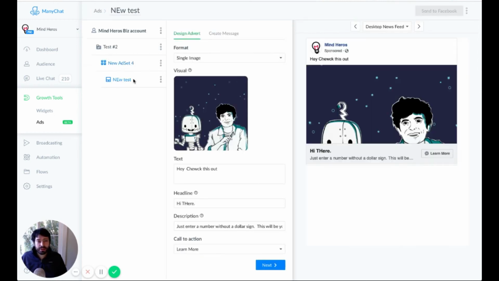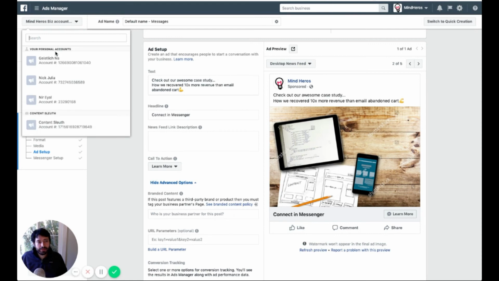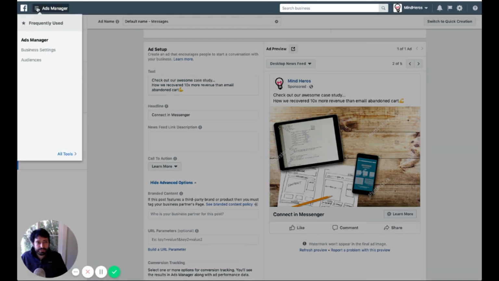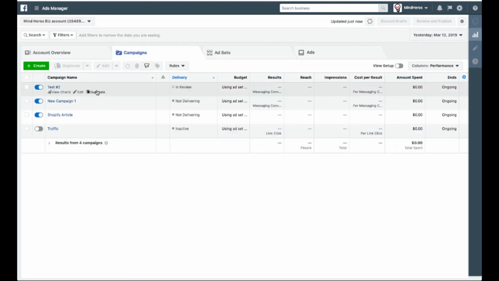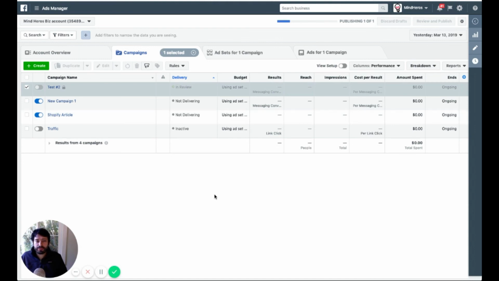Now, I am actually not going to run this ad, so I'm going to go into my Facebook ad account and delete this. Now, what you will see if you go into your Facebook ad account, and it's not going to let me, let's go into ads. Let's click that again. You'll see this show up in your Facebook Ads Manager. And this was the test 2 campaign from Facebook Messenger that we just created. And I'm just going to turn it off.